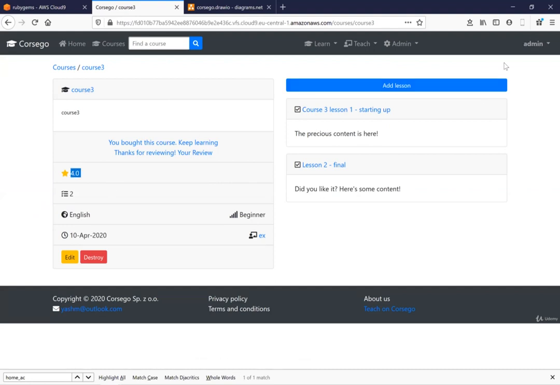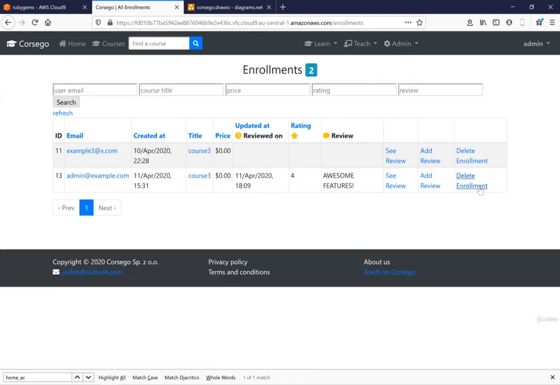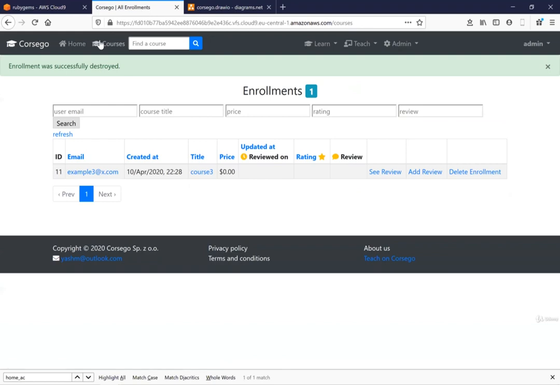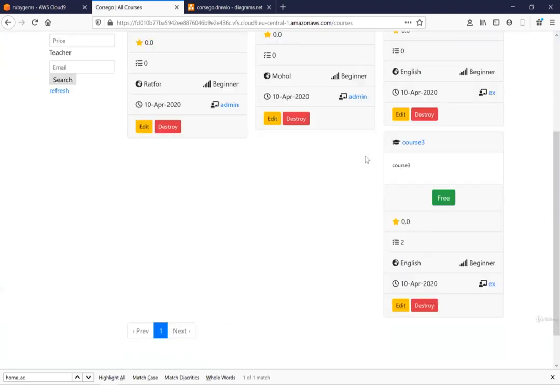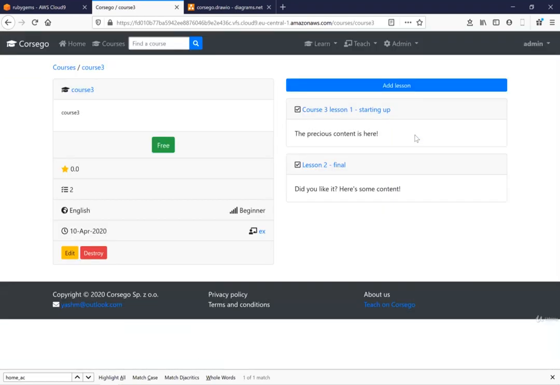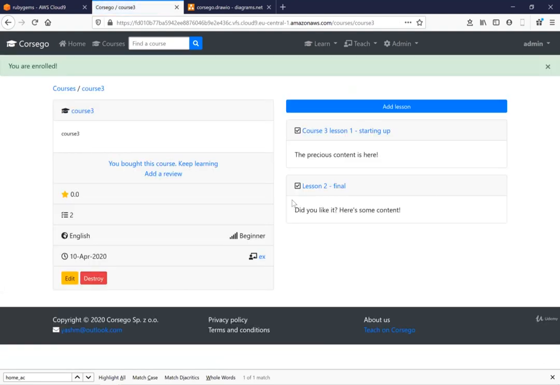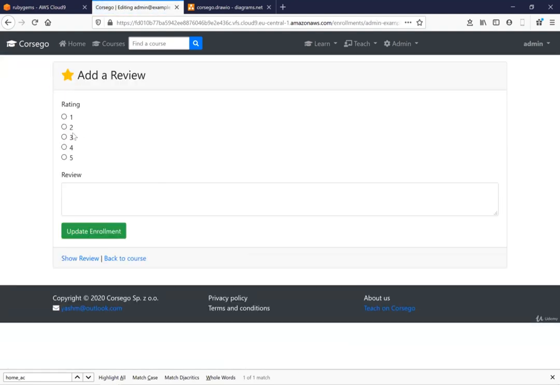Good. Now let's try rating the course from another user, or actually before this, we are going to first try deleting the enrollment. So let's delete the enrollment. Let's see if the course rating has changed. It was this course 3, and it has rating 0 because it hasn't been rated yet. Now let's join the course once again, write a review, give it 5 stars.